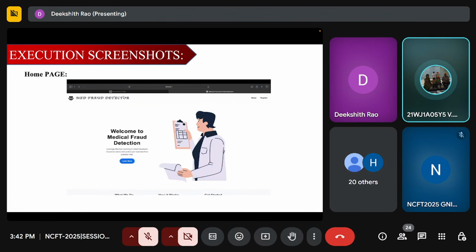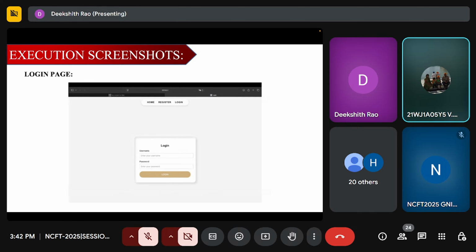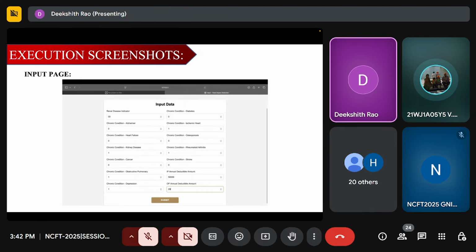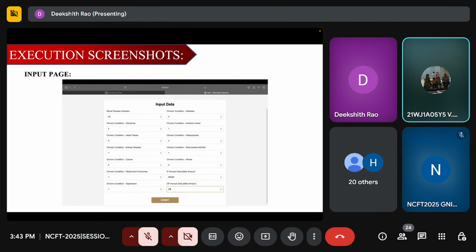In execution, this is the login page of the output. Next, here, by input, it claims the input by predicting the Medicare fraud detection.